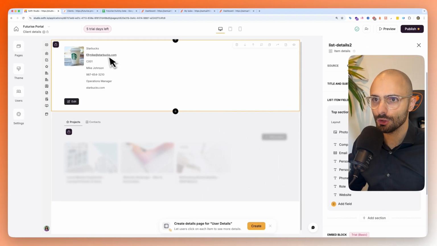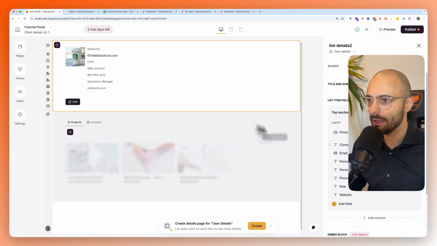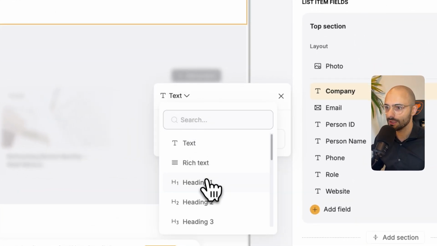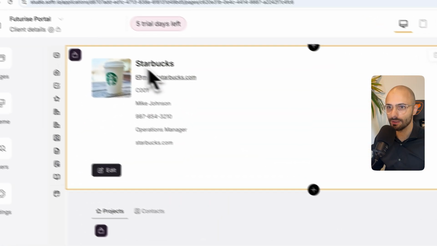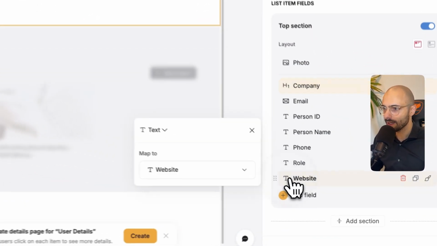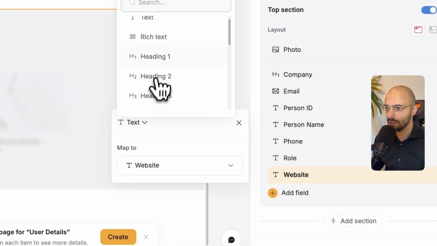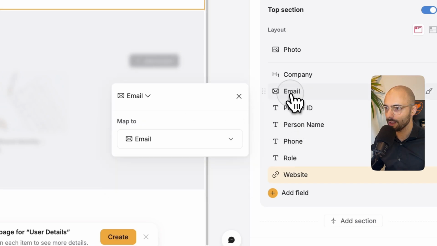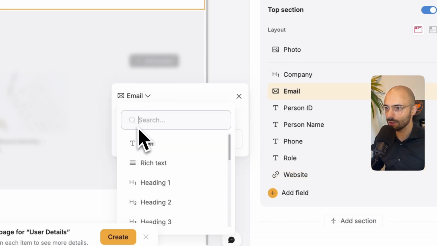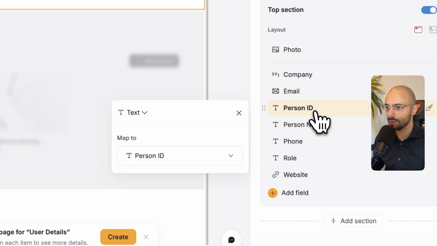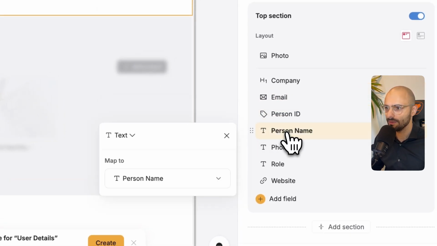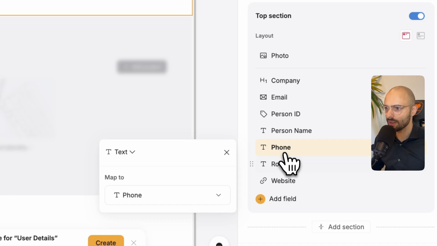Then what I'm going to do is I'm just going to make the text of the company name bigger. So instead of it being a text type, I'm going to set it to H1 heading. So now it's bigger. For the website, we want to click that and we want that to be clickable. So we want that to be a URL. For the email, it's already set to email, so it detected that for us. Person ID, you can set that to a tag. Person name, we'll just leave that as text. Phone number, we'll leave that as text.